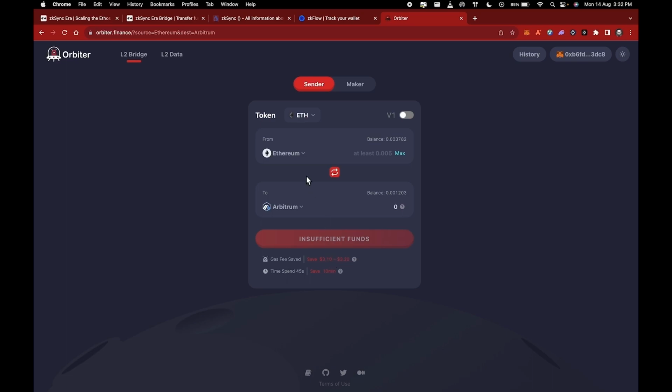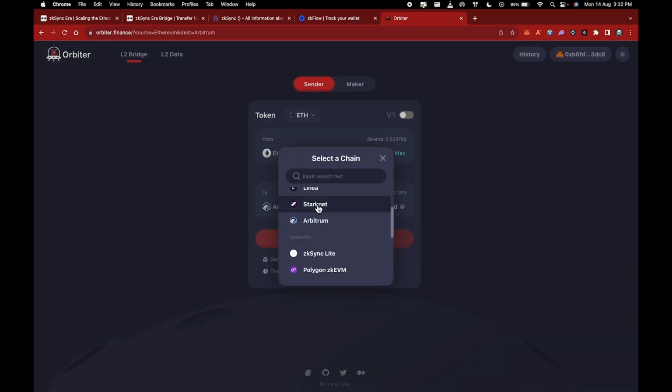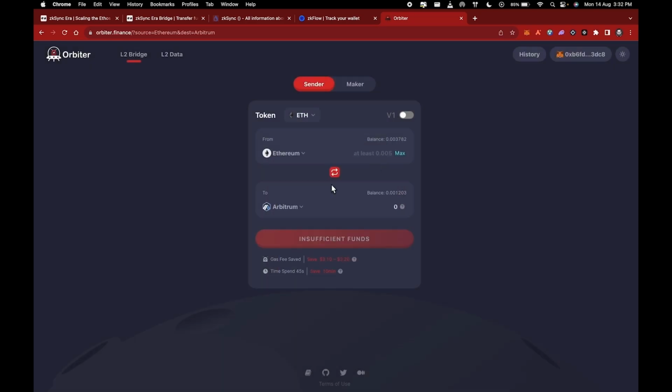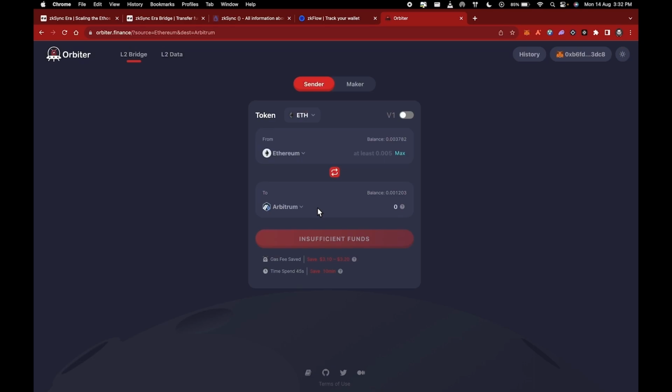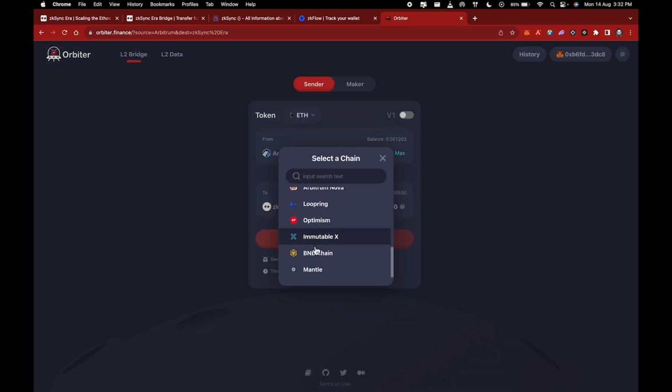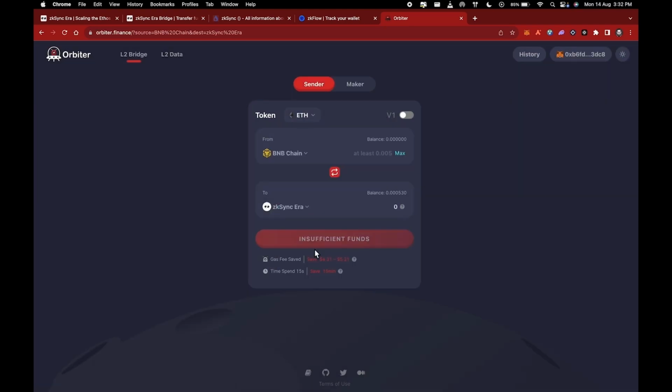What I notice is anything from Ethereum mainnet is always expensive. I will recommend bridging from, let's say, Arbitrum to zkSync or BNB to zkSync. Any of these are mostly cheap. So this is how to use Orbital Finance.